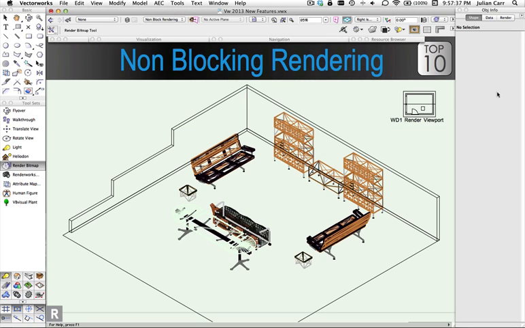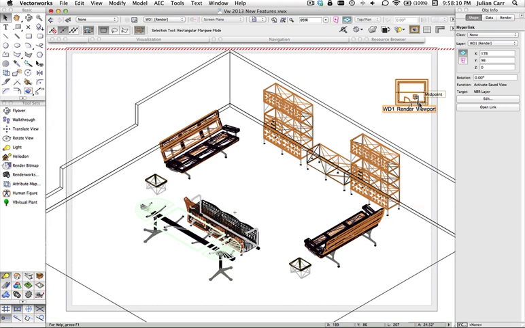Non-blocking rendering. Now this one will be a real time saver for those who use Renderworks and have to wait for a render to finish before they can continue working. This slightly technical term means that when you're rendering a viewport or rendering using the render bitmap tool, you can continue working on your file. So here we have some objects on a design layer, and I've created a viewport of this. Let's go to that viewport and we'll set this viewport to render, and then we'll return back to the design layer.